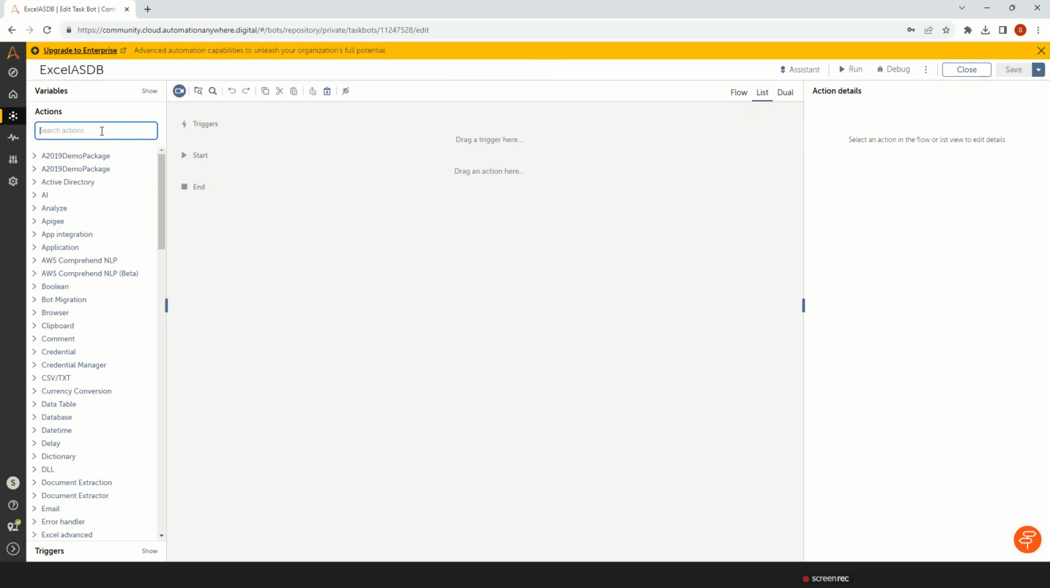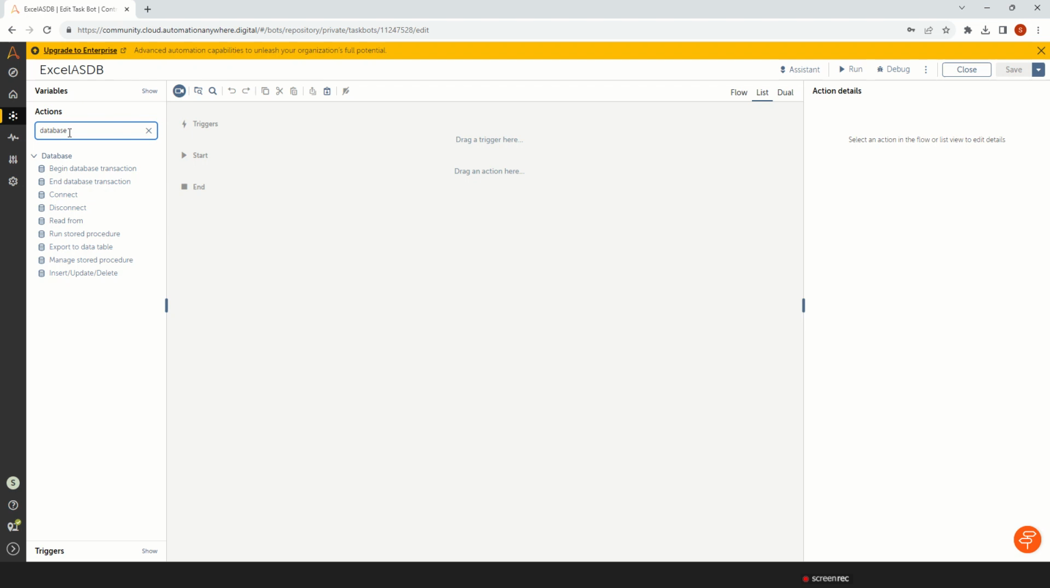We have the database commands. You just type database in the action tab and then you can see all the command packages which are available in the database section. Here we can read a table, run a stored procedure, export to data table, and insert, update, manage stored procedures. All the commands are in the database package. We'll see them one by one. First, in this session we'll see how to read data and write data into the Excel sheet.